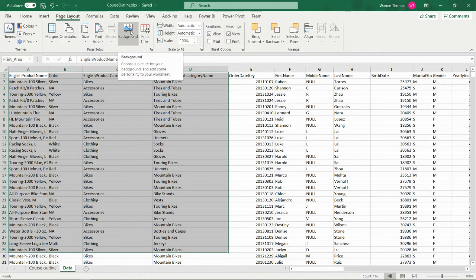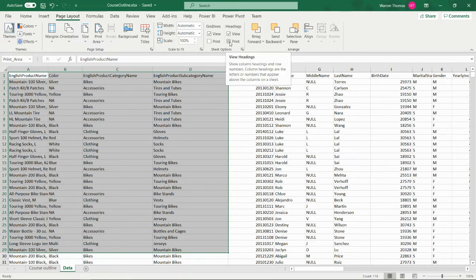You can have a background image if you want. And here you can use your scale to fit. All of these are under that File Print menu. Here you've got grid lines and headings. So you can have a heading at the top of every page if you want. You could view it only in your Excel sheet, or you could have it printed on the document too when you print it. The same with your grid lines.